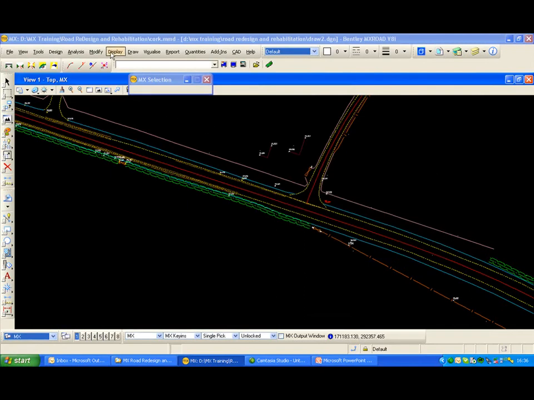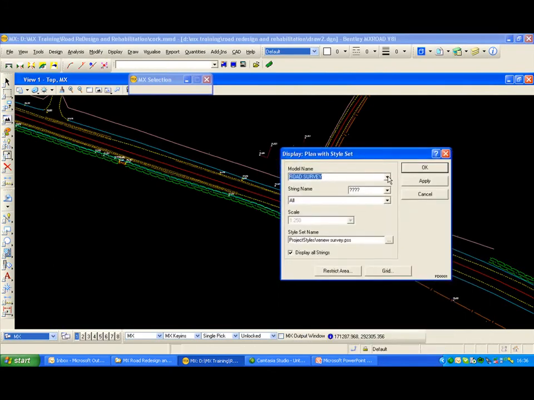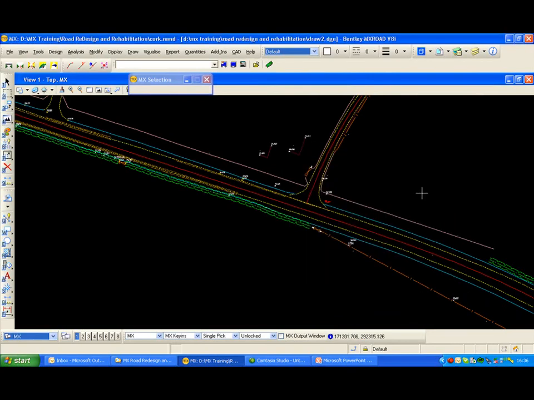And if I was to look at my display options inside MX, there's my road survey. If I hit the pull down, I've now got road survey contours and road survey triangles. And I could delete them, I could display them if I wish to.